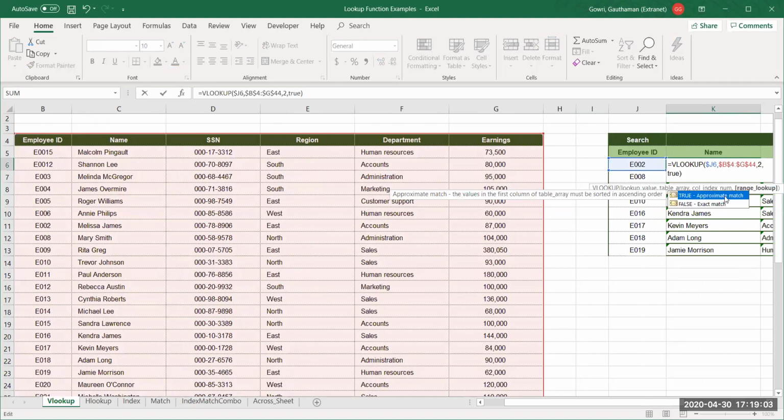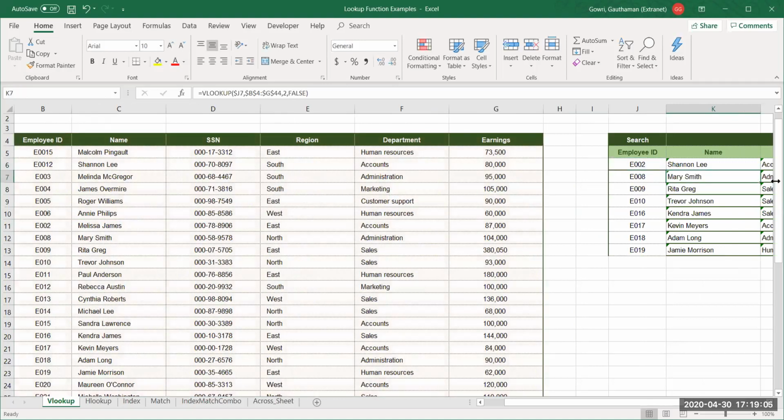It gives me an approximate match. See, Shannon Lee. So which is this one? But according to the employee ID present here, this is not the value that I want to get. E002 is present somewhere over here for me. It should give me this result. So when you mention true over there, it will approximately take some value and provide you as a result.